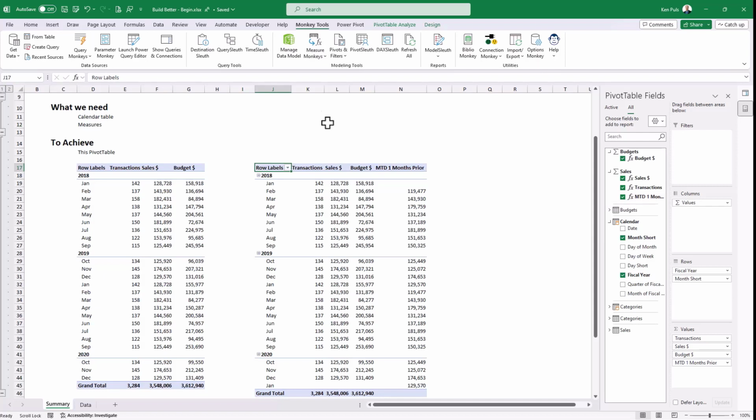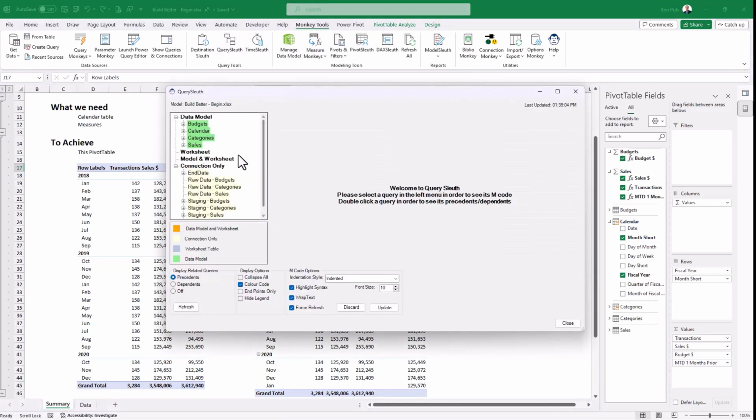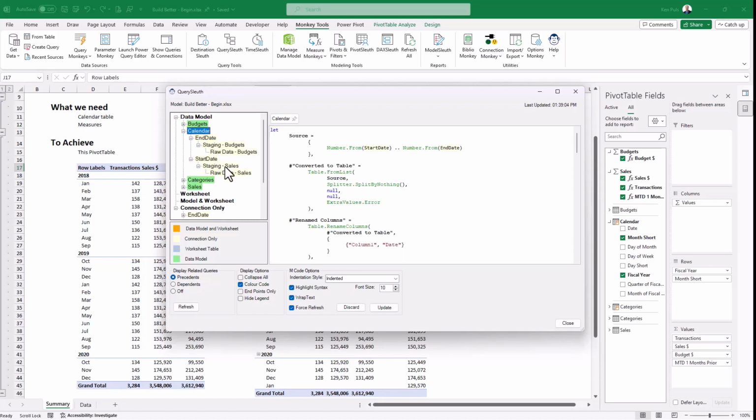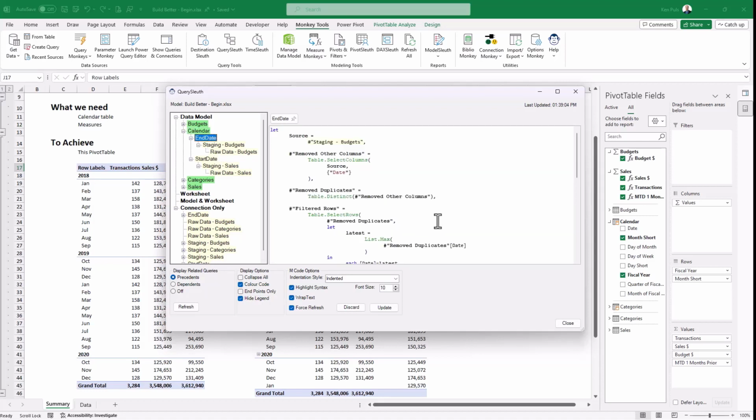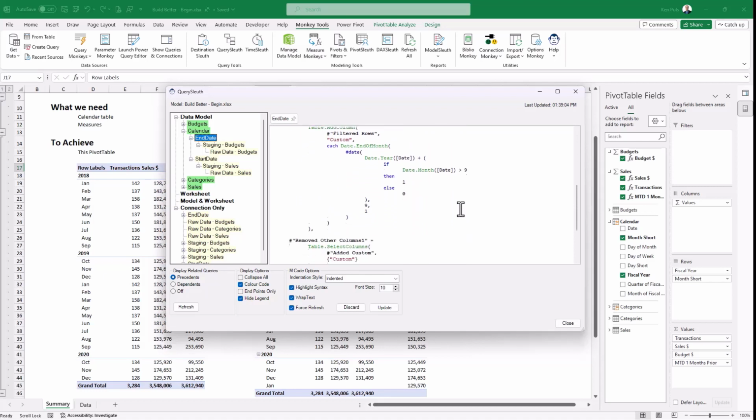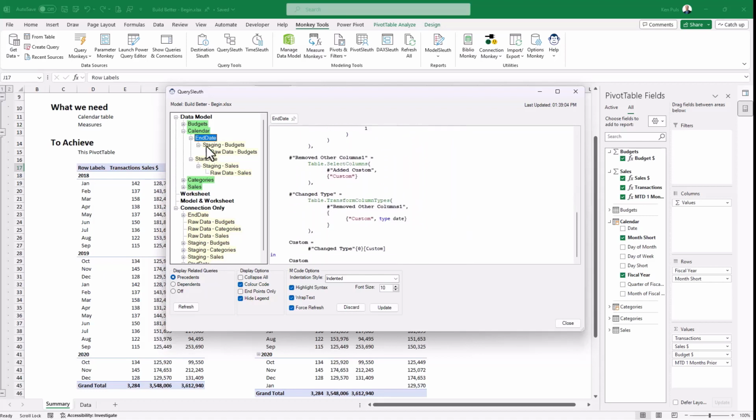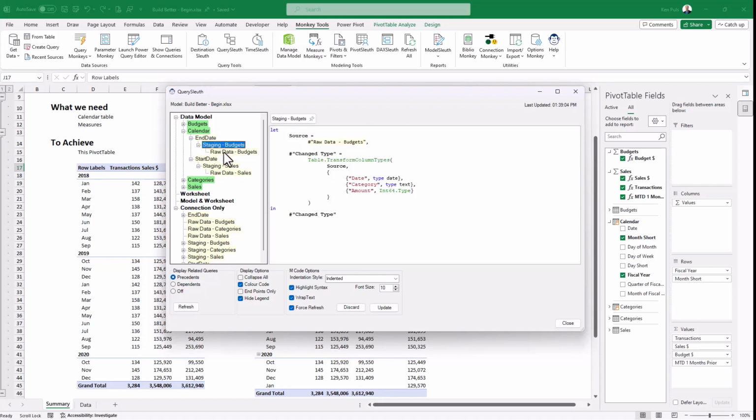Now, what other tools do we have to help you out here? Well, maybe you're interested in something like Query Sleuth. With Query Sleuth, we can actually take a look at the entire lineage of the query chain that feeds into our calendar query. Let me just uncheck or hide my legend here so we can see a little bit more. But you can see we have calendar. It feeds from start date and end date, which are highlighted. Here's my end date query, so we can scroll through the whole thing, nicely indented so that it's a little bit easier to read. That comes from staging budget, so you can walk the entire chain through these things.